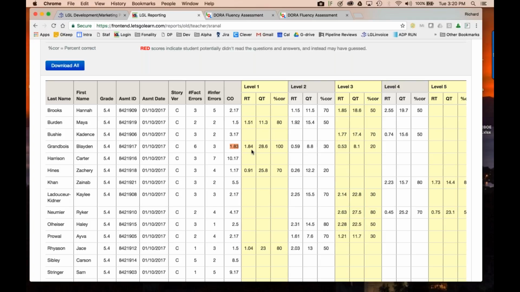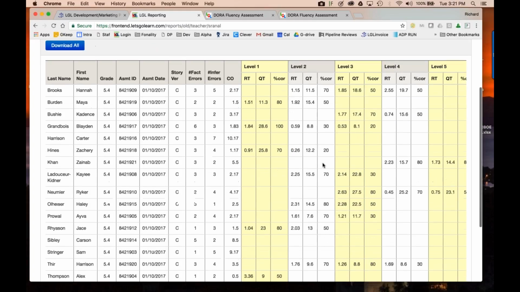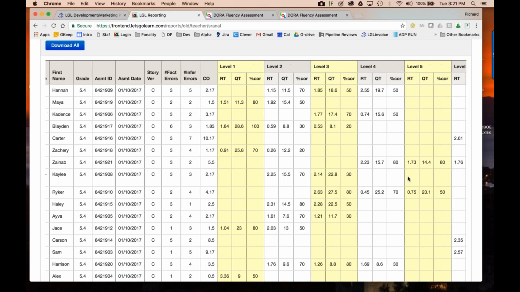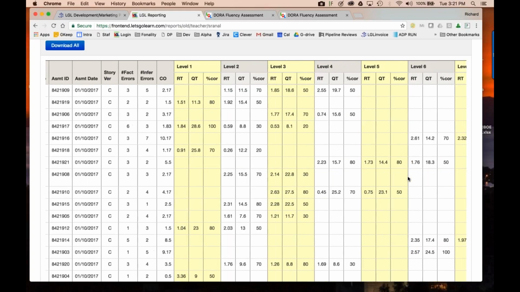Now, the 1st grade passage is a really easy passage, and he got 100%. But in the 2nd grade passage, he didn't spend much time right here, only half a minute. So I would argue it's possible the student didn't try. But again, this is a great report because you can go in there and see how much time students are spending on reading and how much time they're spending answering questions.